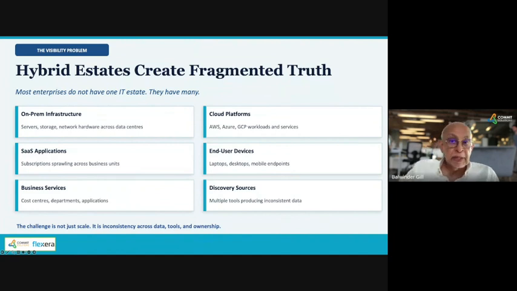Okay, so I mentioned that most environments now are hybrid. And hybrid estates create a whole new challenge that we've been seeing for the last, let's say, 8-10 years. Most enterprises do not have one IT estate. It's not the good old days where everything was on-prem. Even those had challenges, but the challenges have now been magnified. You can think of environments having many infrastructures. You have your on-prem infrastructure.